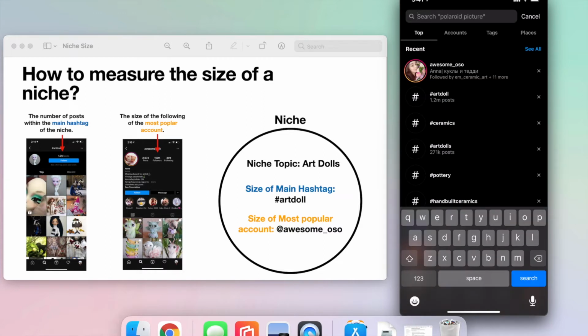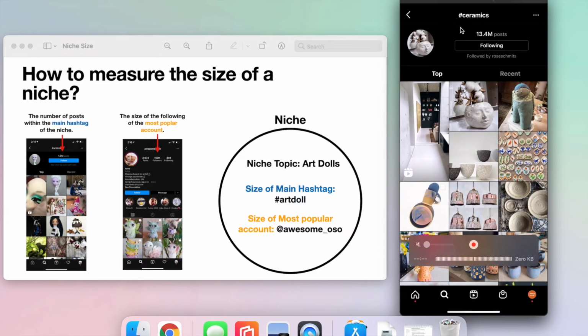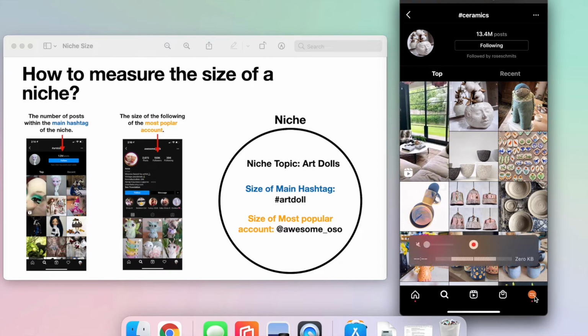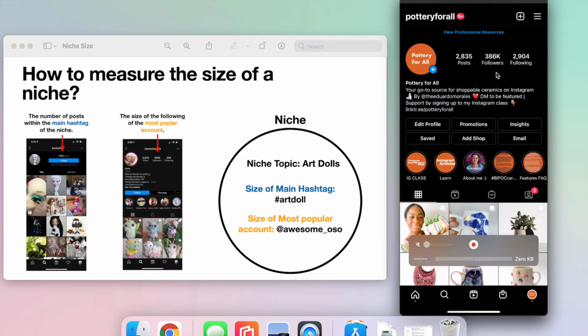The account that I have, Pottery for All, is in the ceramics niche, so let's search that one. This is the most popular hashtag in the niche, and as you can see, it has a little bit over 13 million posts in it. And I actually run one of the most popular accounts within the ceramics niche, and that's Pottery for All. Here you can tell it has a little bit over 380,000 followers, more than double the size of the most popular account within the art doll niche.